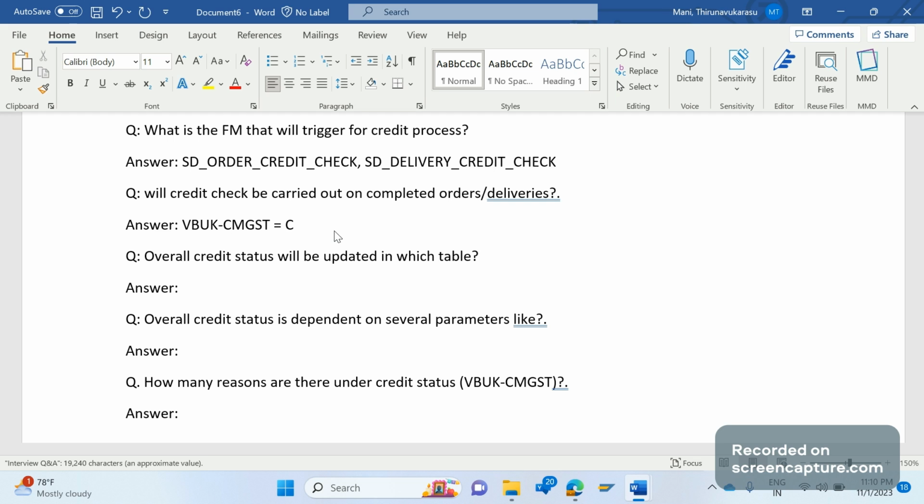Overall credit status is dependent on several parameters, right? If you go to the VBUK table, there are so many fields, but if you focus only on the few parameters relevant for credit management, that is CMPSA static, CMPSB dynamic, and CMPSI, CMPSJ, like payment card authorization, finance document, or a letter of credit, right? Based on all of these parameters only, the overall credit status will be determined.